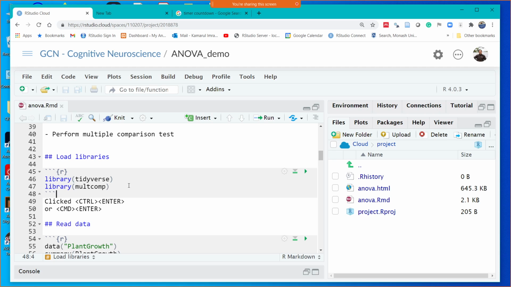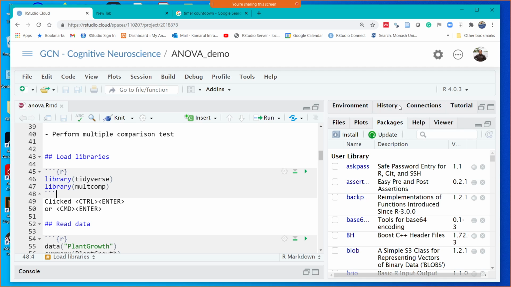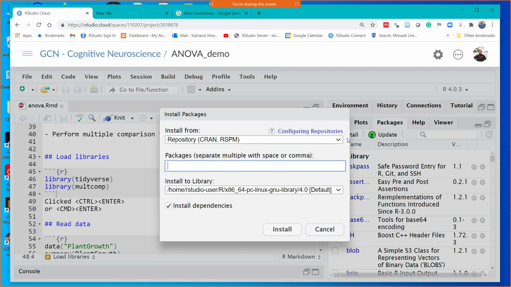There is no package called Maltcom. Okay, Nisha said yes. Yeah, because you have not installed the tidyverse package yet. So what you need to do is go to packages here, and then click install, and then type tidyverse.